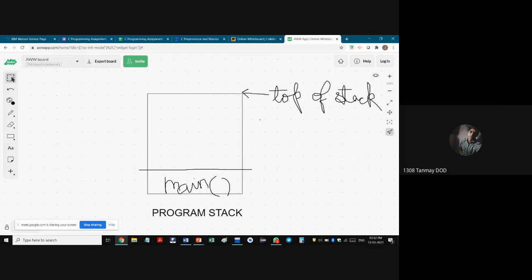Okay. Now, inside the main function, after I've finished executing the statements of func1, the next statement within main will get executed. Then suppose after some time I want to call func2. Then func2 will get allocated memory. It will enter the stack. Then func2's statements will get executed.